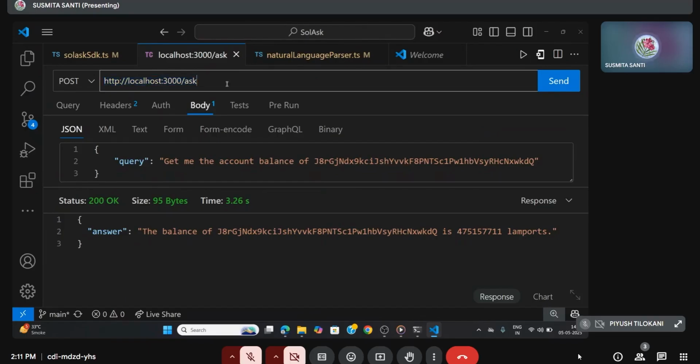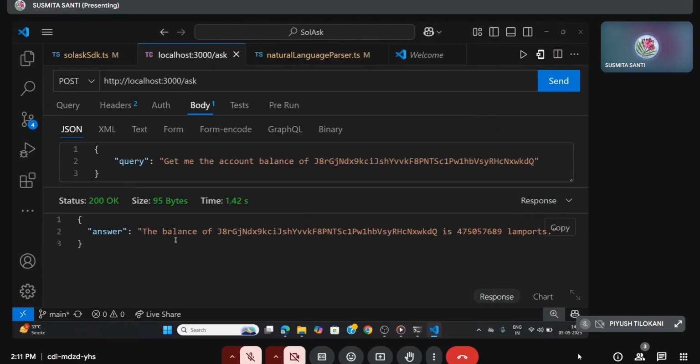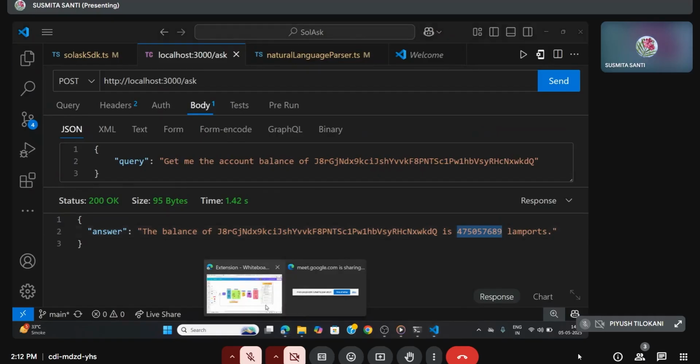And once they hit this ask endpoint with a query of, let's say, get me the account balance of this particular wallet address, I'll just hit it so you can see. This is the result we got. The balance of this particular wallet address is 475057689 lamports. Now, this particular data which is being fetched here is the real-time on-chain data that we were able to fetch.